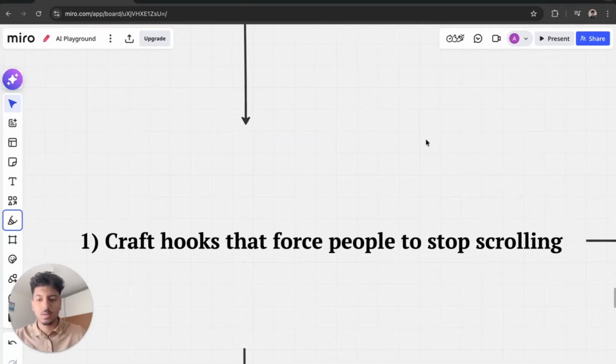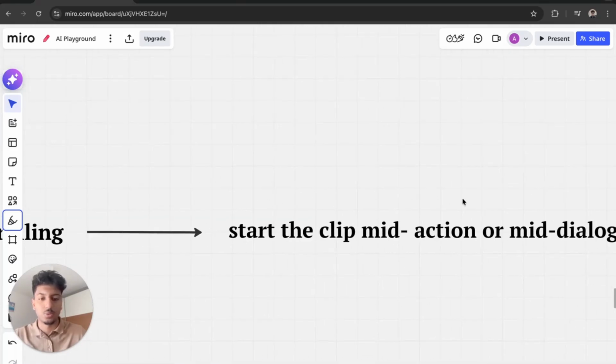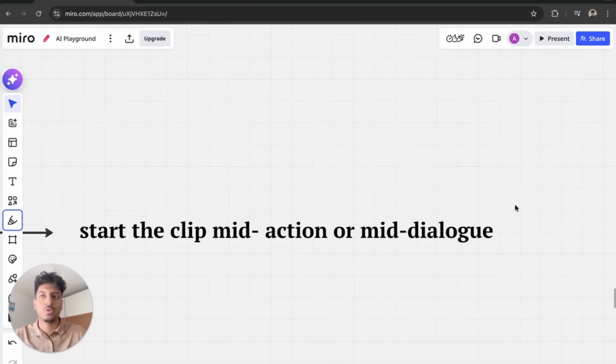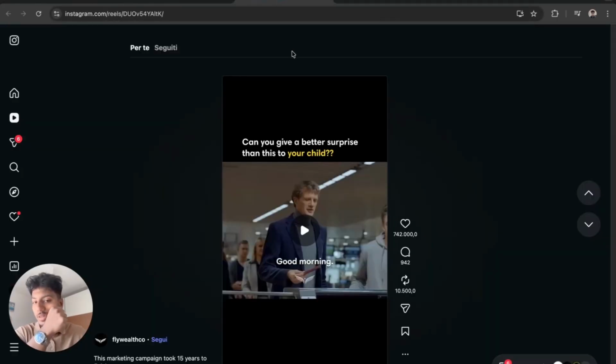So step number one is craft hooks that force people to stop scrolling. A quick tip I would give you is to start the clip mid-action or mid-dialogue, which means you're almost throwing the viewer into the scene and into what's happening. And psychologically, they feel uncomfortable scrolling away, so you have a higher chance that they're going to watch the whole video. Just to show you an example, I'm going to show you this reel right here, and we'll specifically analyze the hook of it. So let's go.